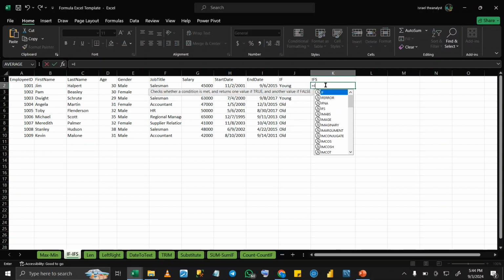So IFS has different logical tests. IFS doesn't have a false value, it only has a true value. Know the difference: IF has true or false, but IFS only has true, it doesn't have false.